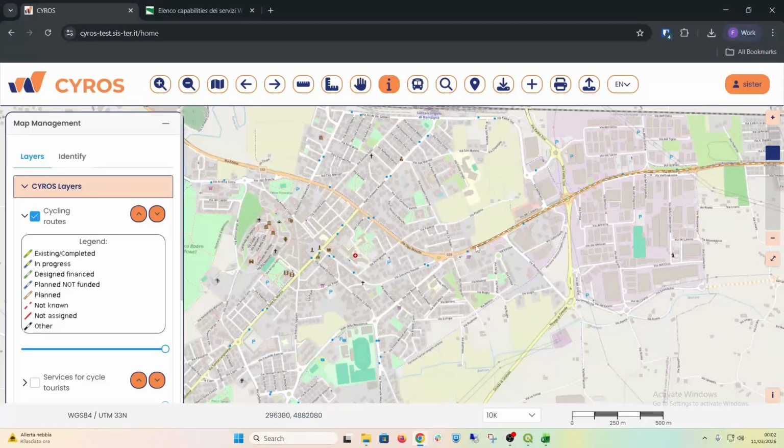So let's say that I want to download this cycling route and change its information to specify that actually the project went on and the cycling route was completed. In this case, I can use the button Export Data. By clicking on this button, I can choose between exporting in a shapefile format or in a GeoPackage format. I will choose the first one.